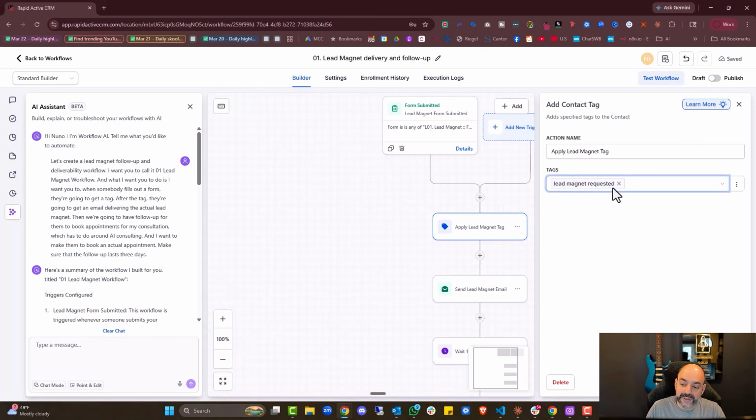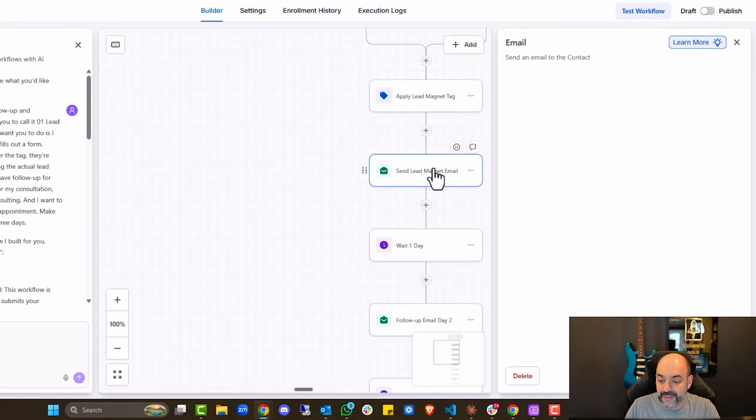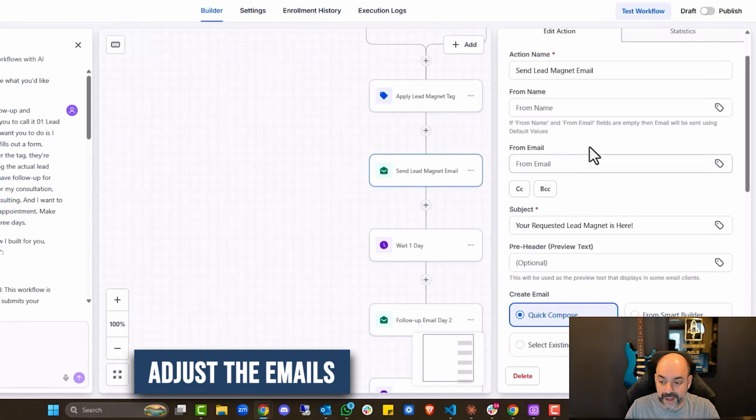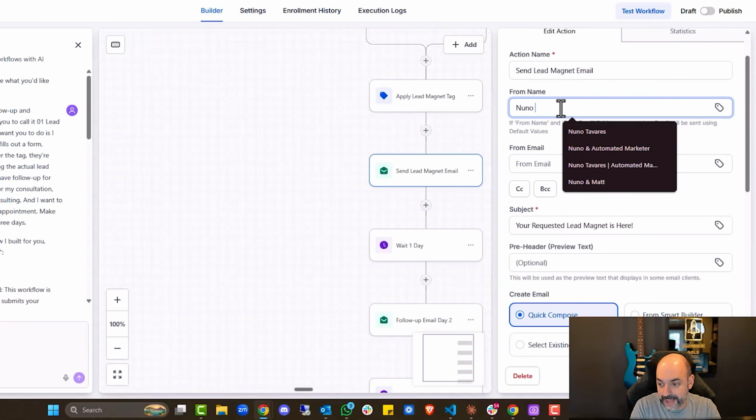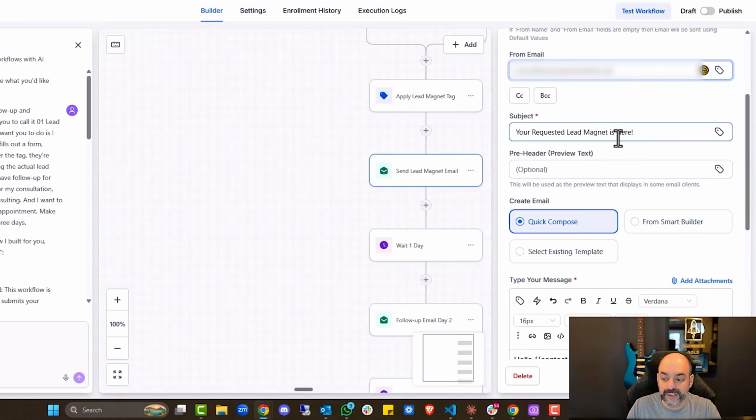Now, if lead magnet request, I don't like that. I'm just going to put the new lead one that we created. So I can come in here and adjust it, click on the new lead, hit save, and then come in here and adjust the emails. I definitely want to put the from name and the from email. And we can go ahead and do that for all of them because I want to make sure that they're coming in. Subject line, the requested lead magnet is here.